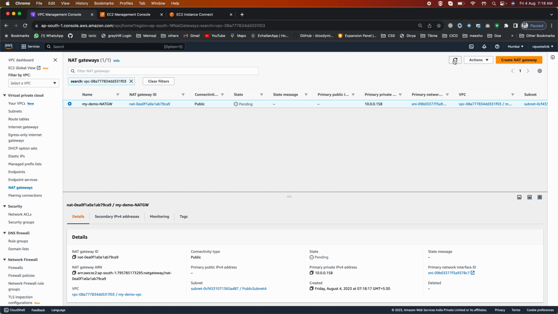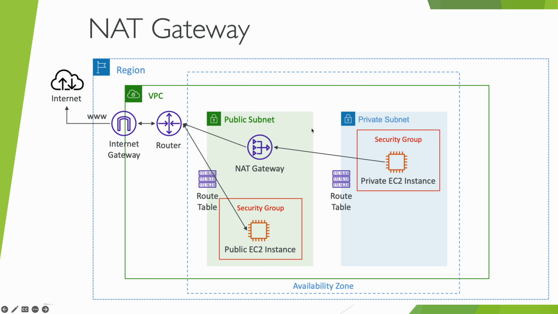It'll take little time, I think. So meanwhile, we'll try to attach this NAT gateway in the route tables. Here we have now created a NAT gateway, and we need to route to this particular NAT gateway. We need to change the route tables, and give access to this NAT gateway from the private subnet using these routes.